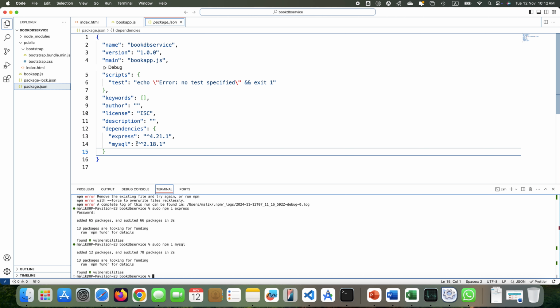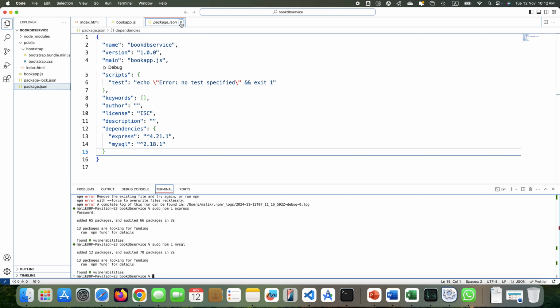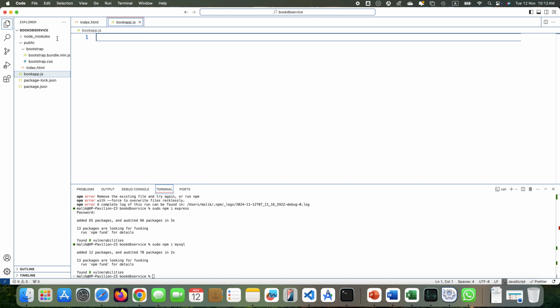So look at that, it automatically added that MySql dependency. So that is the purpose of the package.json. Later on I can just simply delete that module folder and run npm install. It will install all the dependencies, so we don't need to share that node_modules folder when we are sharing the code with other people.